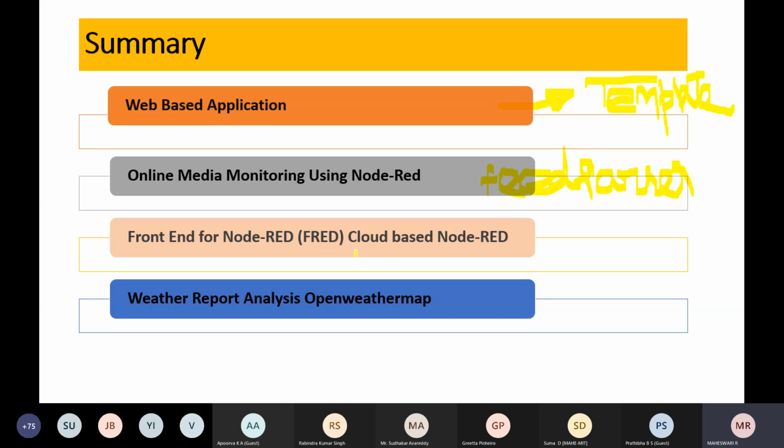For the front end FRED, you have to deploy your server in FRED using your login. Create a login in FRED. After creating your login, you will get access to your FRED. So whatever Node-RED you have in your system is called your client, and that is your server. So data can be communicated or transmitted across the cloud and the server through this FRED.